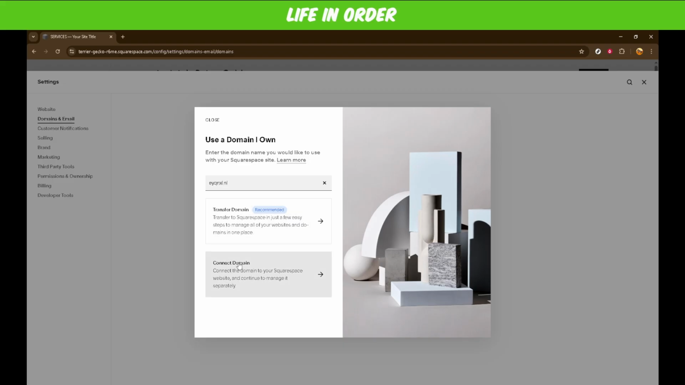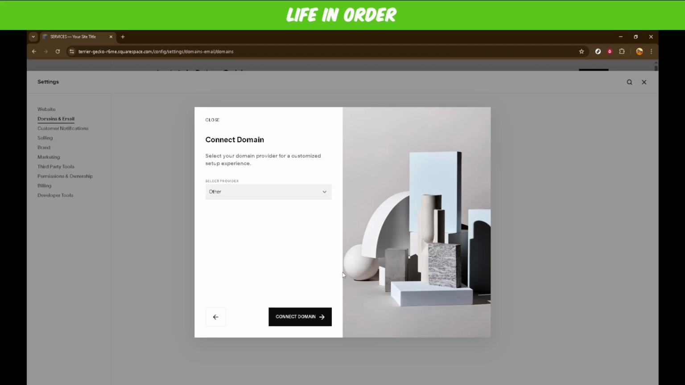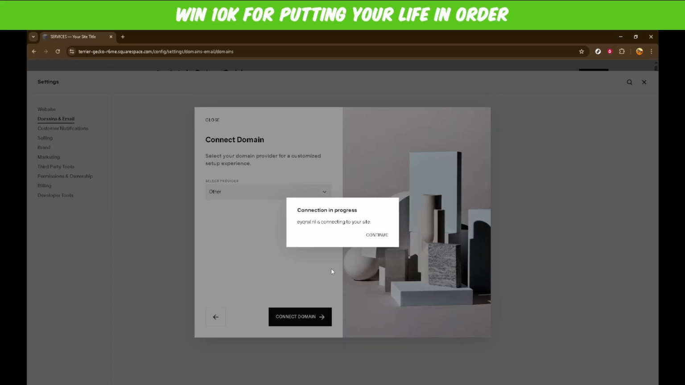Finally, click on Connect Domain to start the process. You might be required to adjust domain settings with your domain provider, such as updating DNS records. If you're unsure about these settings, Squarespace offers guidance and support to make the transition smooth and hassle-free.